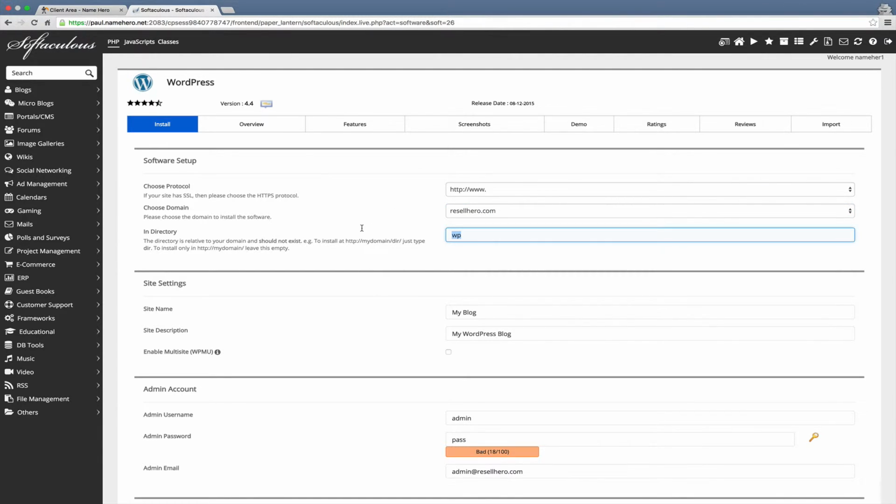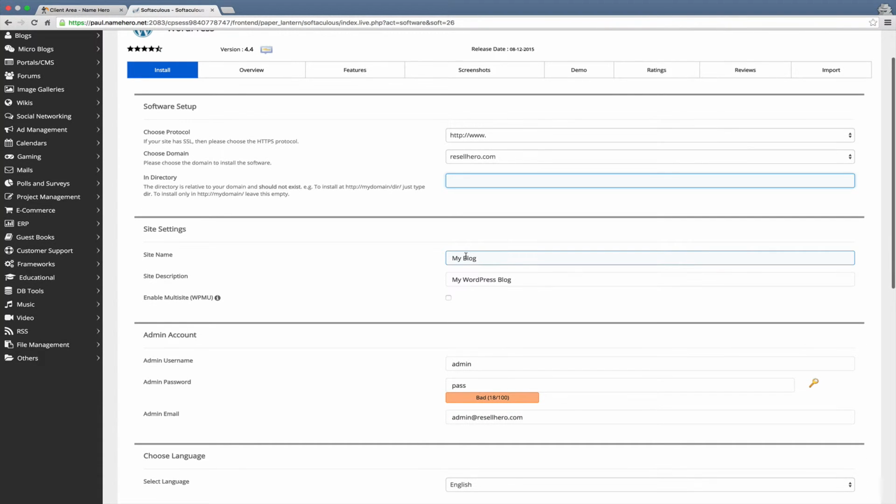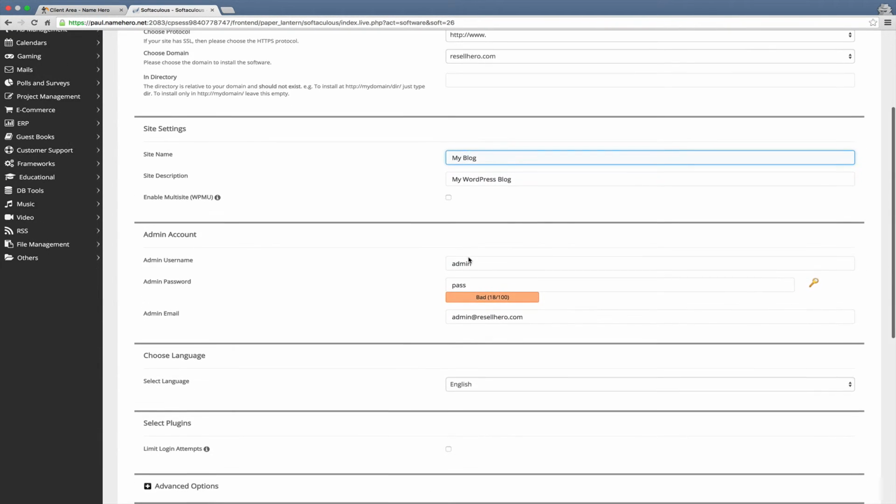Now, if we want it in the main folder, we're going to delete that. So when we go to resellhero.com, we have WordPress. We don't have a subdirectory. Now, we could change the site name here. We could change the description. I'm going to leave them default.